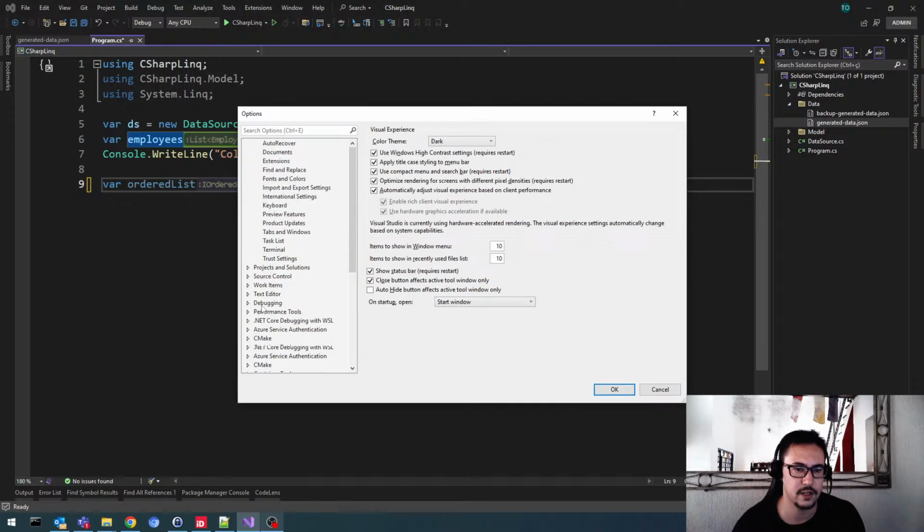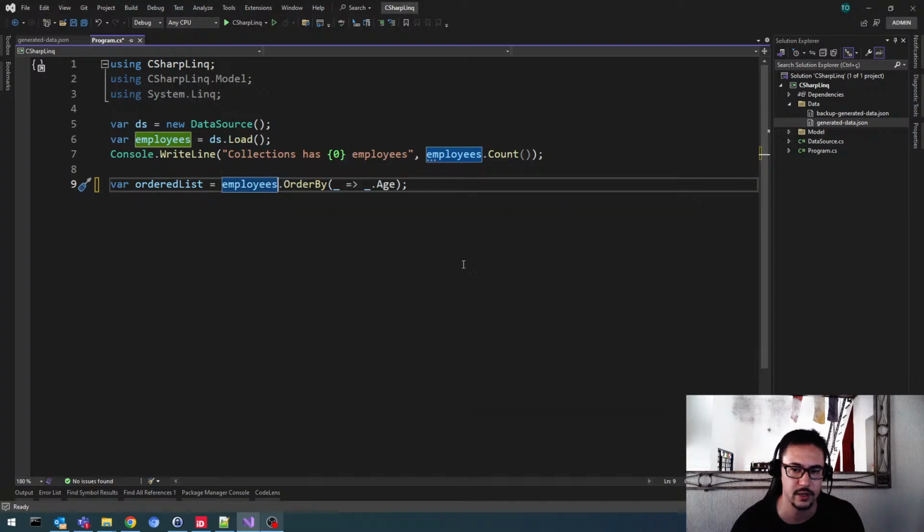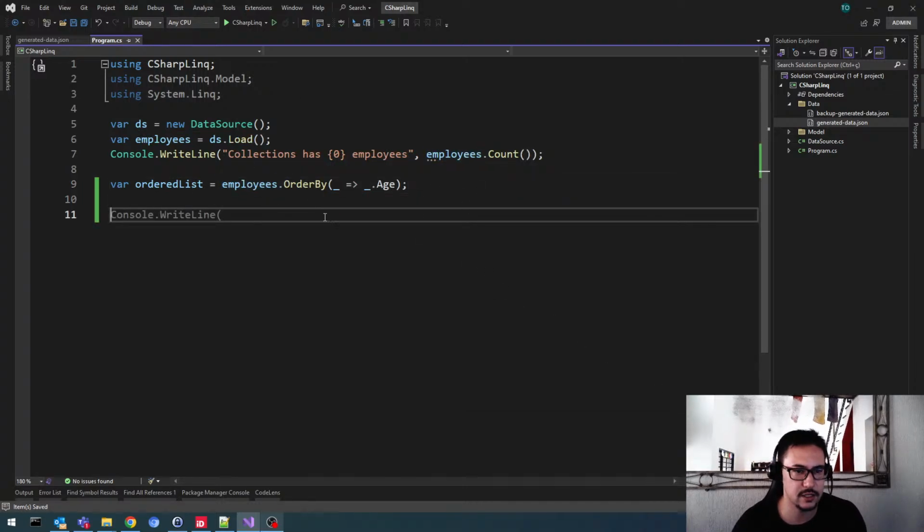Let me just see if I have ReSharper enabled, because I think this consumes a lot of memory and I'm not using it right now.